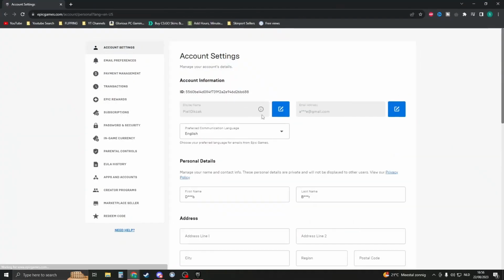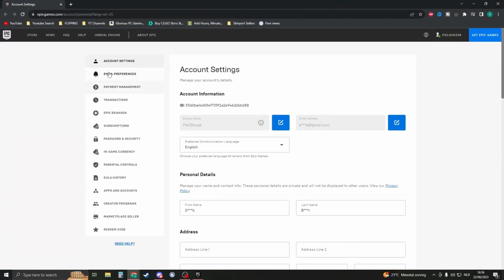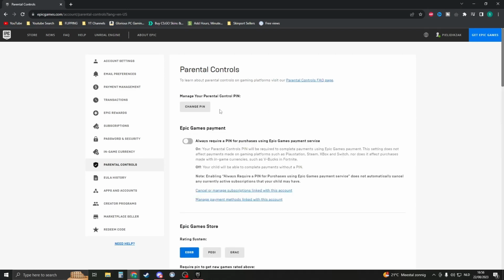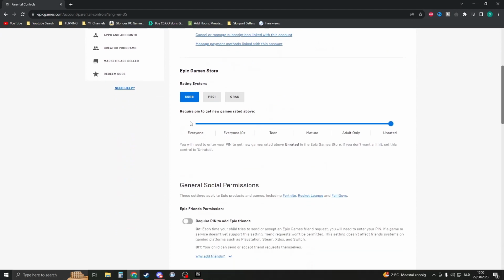You will need to log into your Epic Games account, and then you should have this information now. Here you can change a lot of different things, but where we need to go is parental controls. Now in parental controls, you need to type in your PIN. This is the PIN that you created. If you forgot your PIN, then you can click on forgot your PIN, and then you can reset it that way. So login, confirm, and now you're in the parental controls.